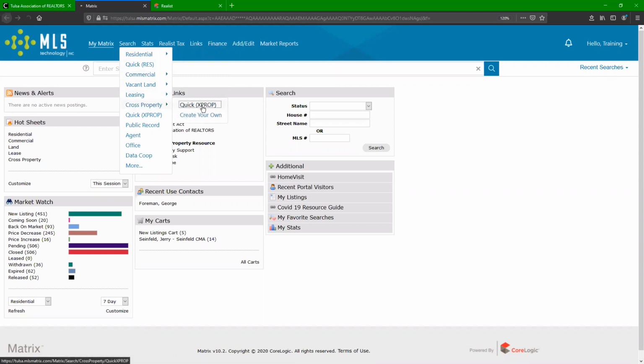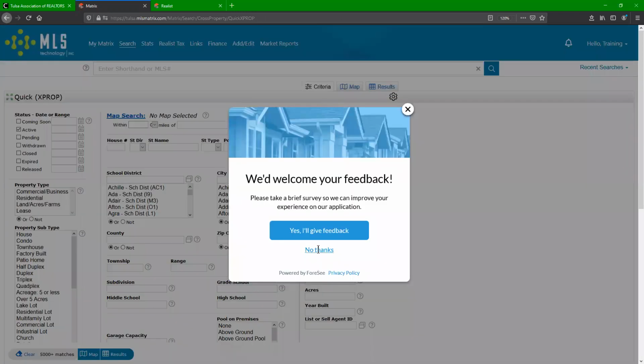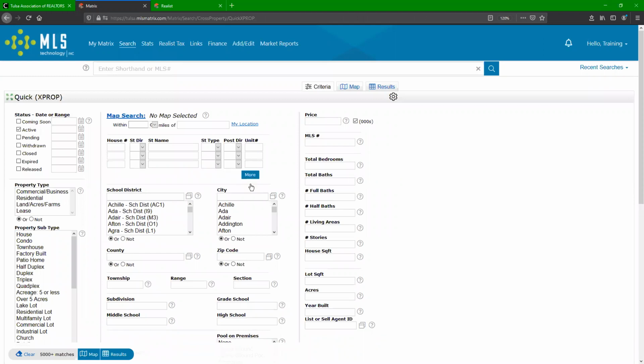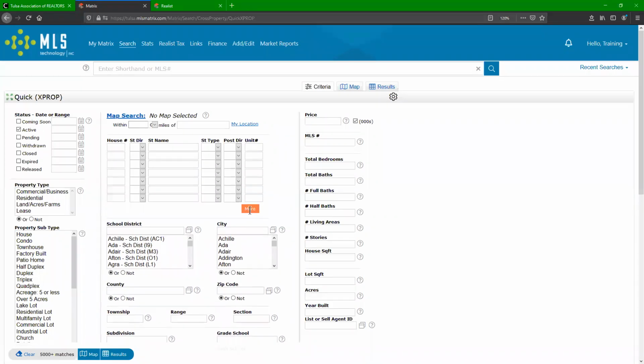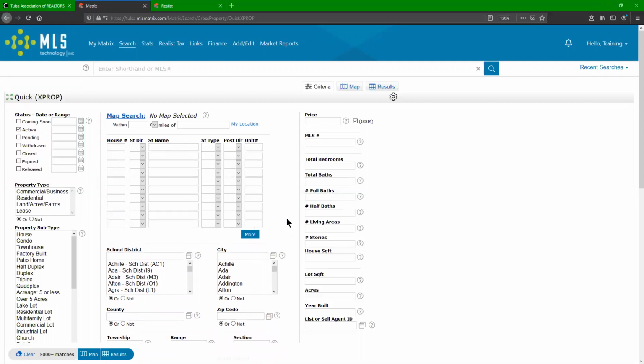Now, I'm going to use this cross-property search for our example. There's a function that doesn't really get an awful lot of use. It's this house number, street direction, street name, street type. It's effectively just giving us an option to add in an address. Now, one of the cool things that you can do is add more than one at a time. So if you have a client that contacts us and says, hey, I want to look at such and such property, and then maybe a little later look at another property, you may not know the listing numbers for them, but as long as you've got the addresses from the client, you can put in up to 10 of them at the same time and do your search.